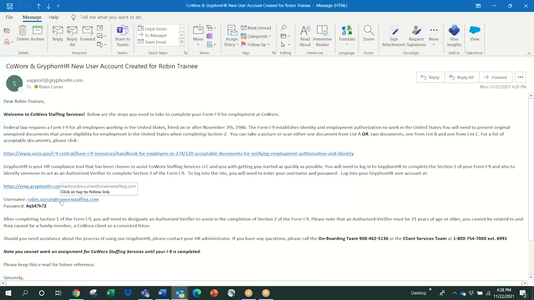Your username is your email address, and then you'll have a computer generated password. So before you even get started with your Section 1 of your Form I-9, it is really advisable that you try to identify your authorized verifier. Your authorized verifier is going to meet with you for Section 2 of the Form I-9. They need to be 21 years of age or older. They cannot be related to you, and they cannot be a family member, a CoWorks client, or a convicted felon.